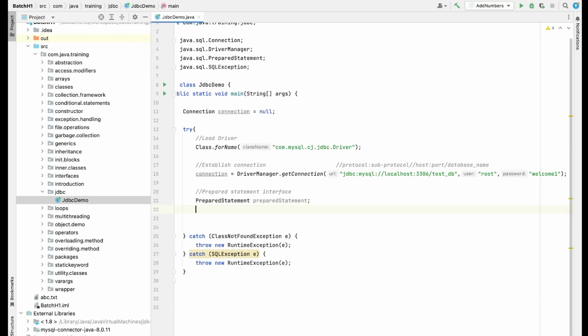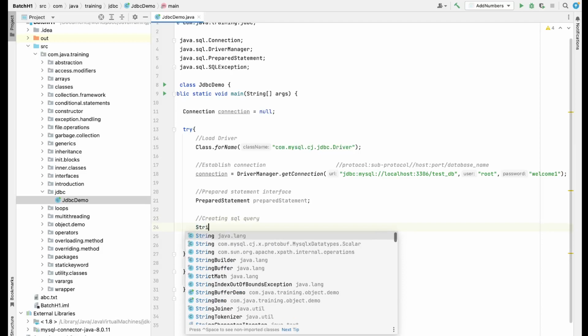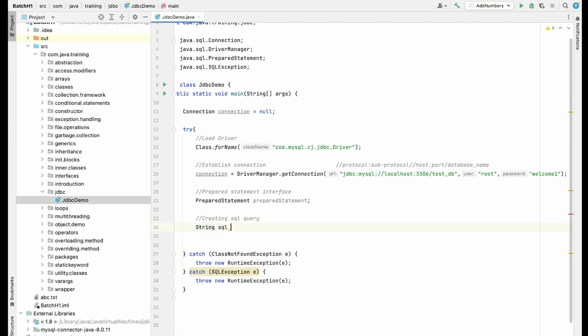So let's now write down a query. Creating SQL query. Let's write down a query now. We have seen this select query on our MySQL editor, right? Select star from employee. So employee is the table name from which we want to basically query this data.